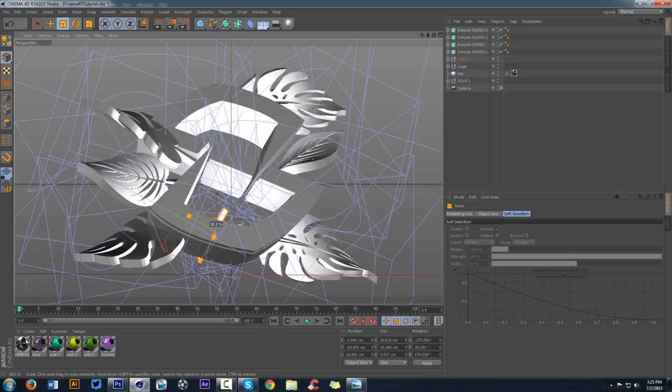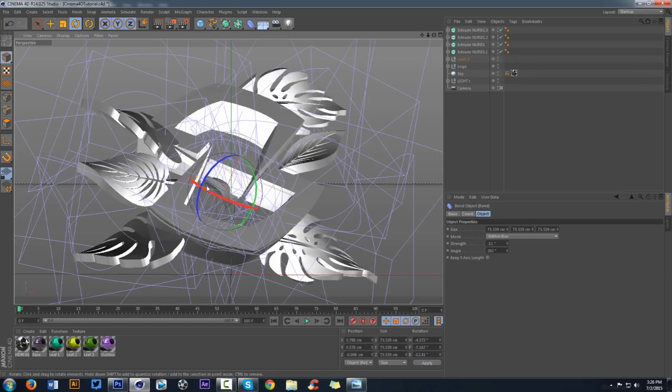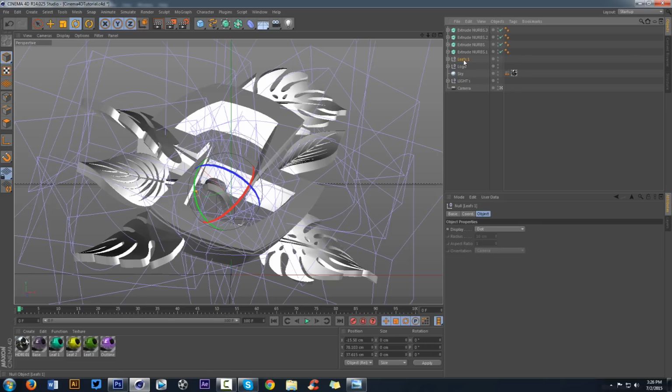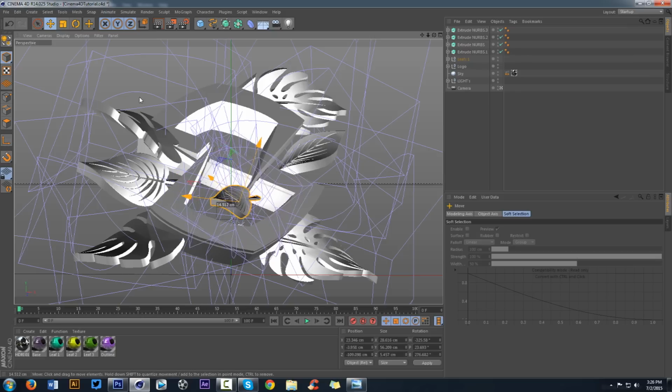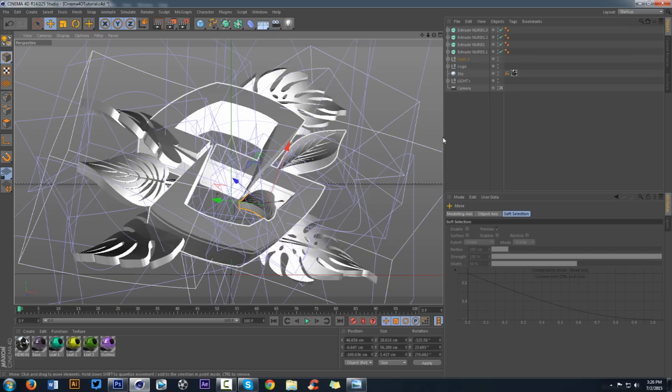Maybe I'll just make it smaller and put it through it. And like so. Uh-oh. And something like that. Why not? I can fix that later. Pretty much, there it is.